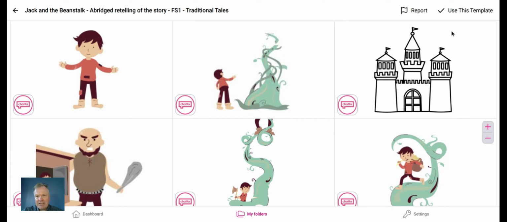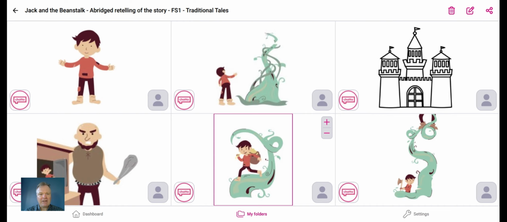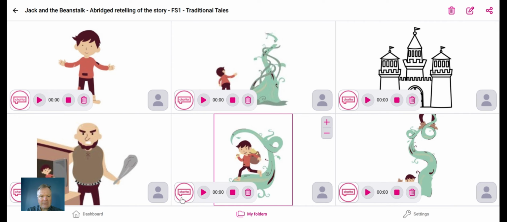This is a template, so to use the template, I click Use the Template and Create Chat, and the board now is ready to use. You'll notice that on the board already, there's a recorded voice. This is really to show you how you can abridge a resource through Chatta, and also the picture cues show you how you can build anything step by step, adding a picture for each step. So you can play these.